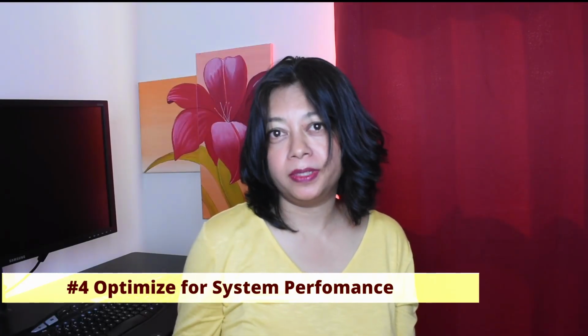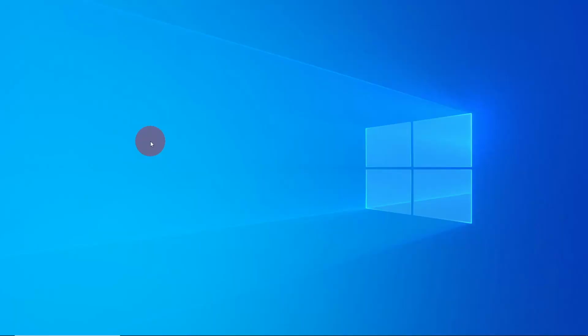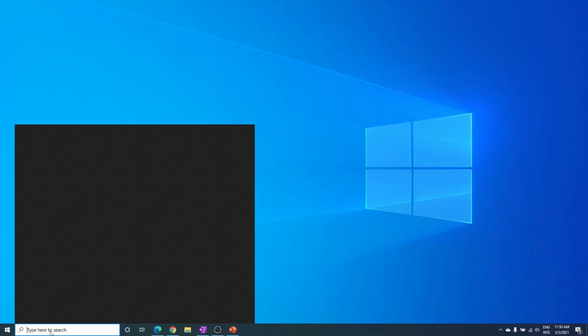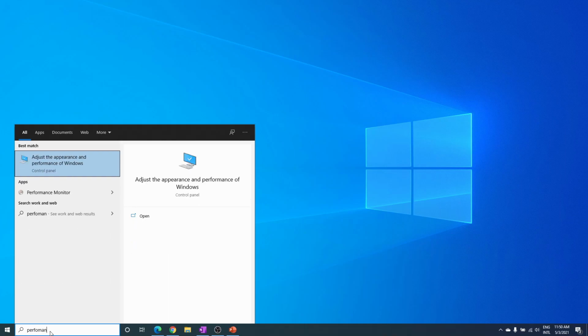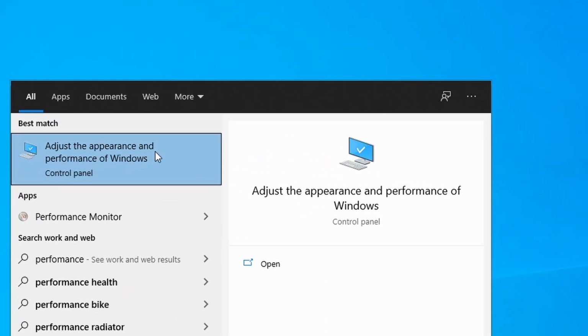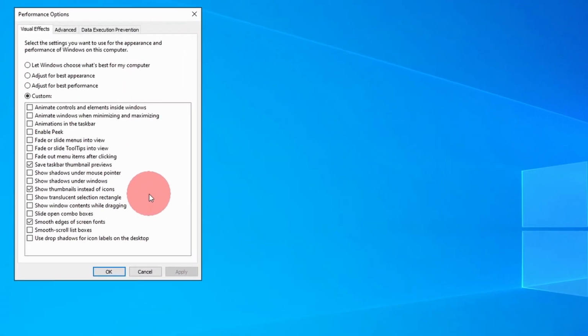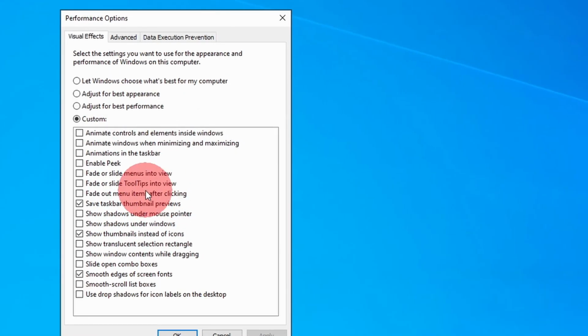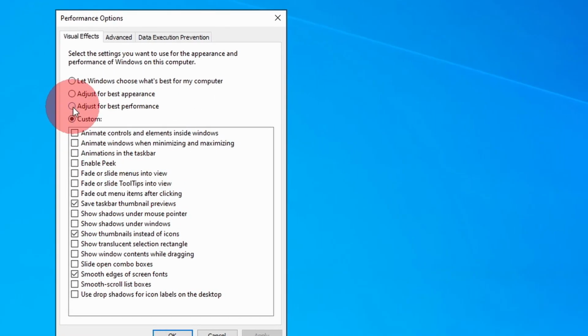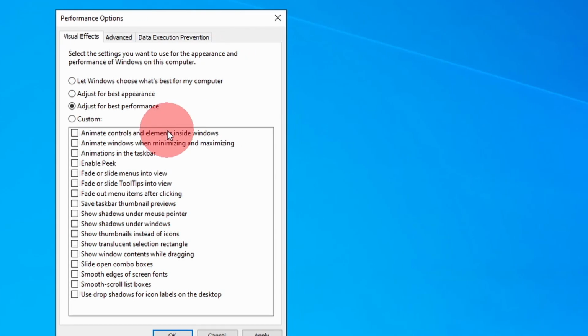Optimize for system performance instead of appearance by turning off visual effects. To do this, go to the search box and type performance and find the setting which says adjust the appearance and performance of Windows. Go ahead and click on this and you will land on this window right here. Select the option that says adjust for best performance. This will simply reduce animations and graphical effects and improve your overall system performance.